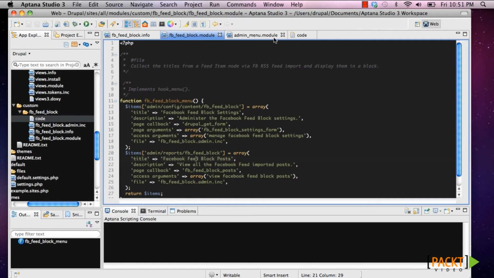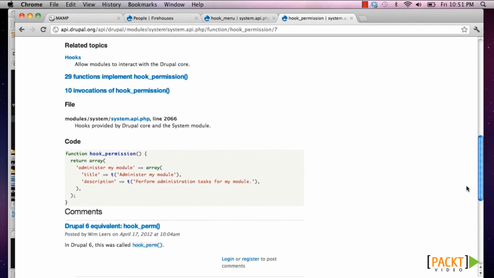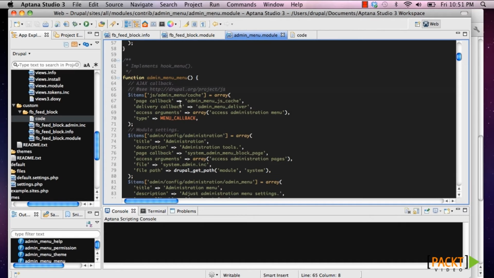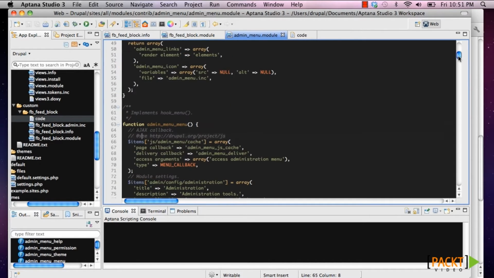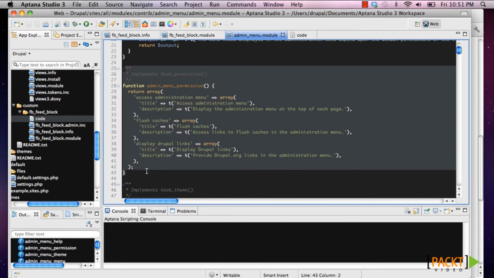To do that, I can get some code and I'm going to use a hook permission. If you go to Drupal API for hook permission, you can read all about the hook we're going to use here, the function, and there's an example of the hook permission function. I can also go to another module's code, for instance, the admin menu module, and I can look for a hook permission. Here it is, and I can copy that and then tweak it in my module.